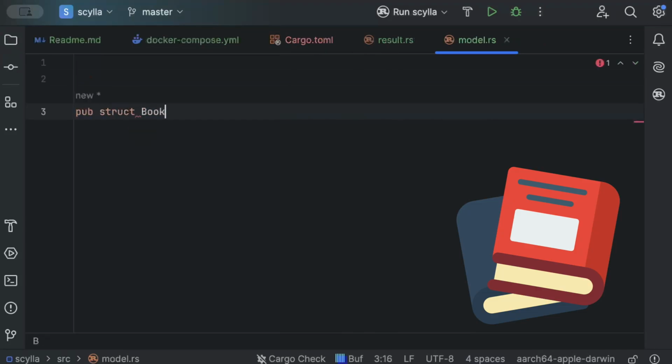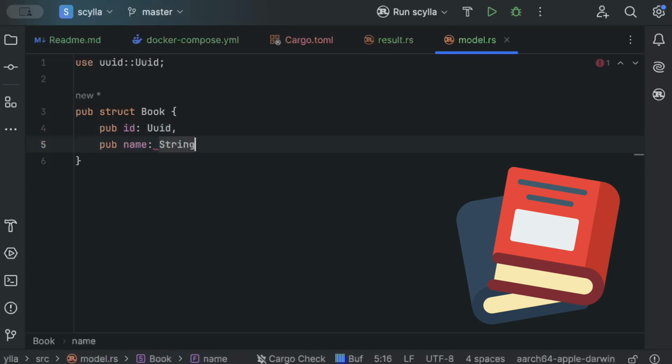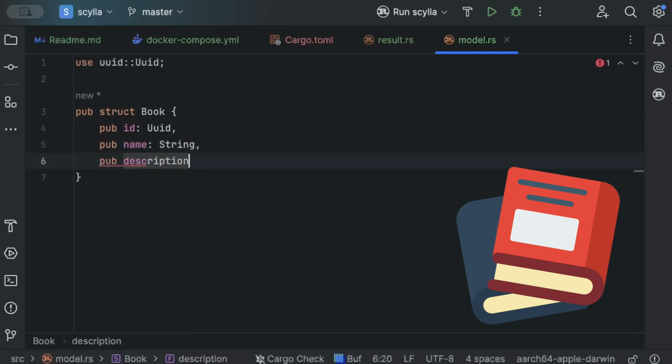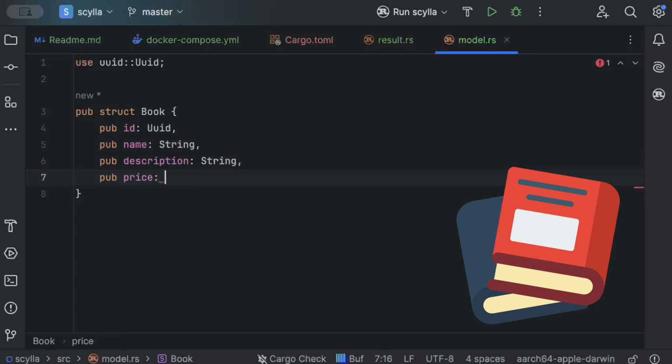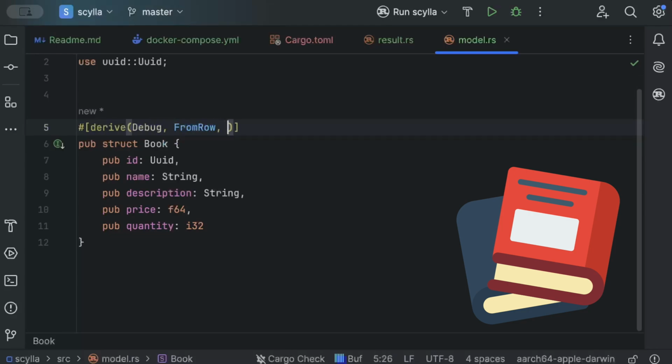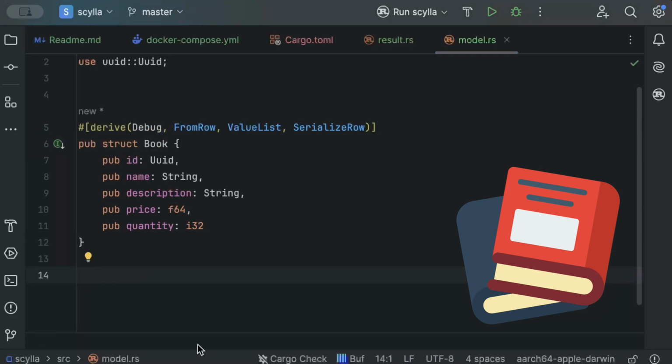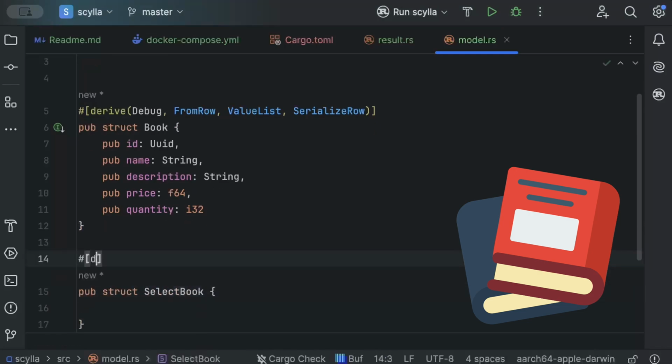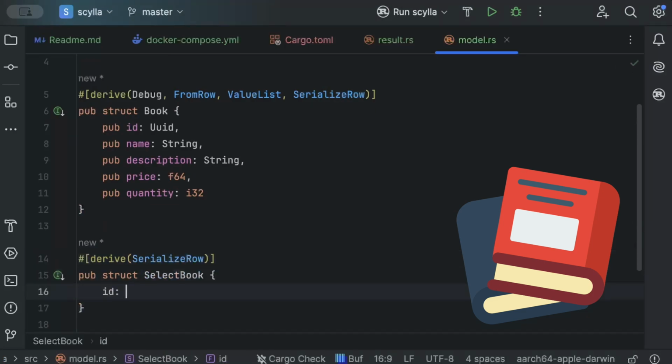So pub struct Book, and pub id: Uuid, pub name as String, pub description as String, and pub price as f64, and pub quantity as i32, and then we'll attach some attributes or macros, whatever you want to call them: Debug, FromRow, ValueList and SerializeRow. And then to select our data by ID, we'll add another model. So pub struct SelectBook, and here we'll just add SerializeRow, id as Uuid.